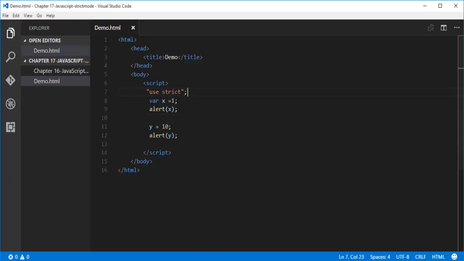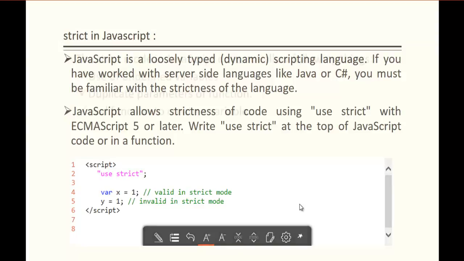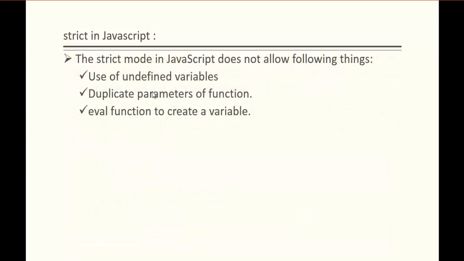Now let me go back to the presentation and come to the next slide. Keep in mind, strict mode in JavaScript does not allow the following things. It's not only these things, there are some others also, but for learning purposes I've taken only a few. The first one, let me show you, is the use of undefined variables.